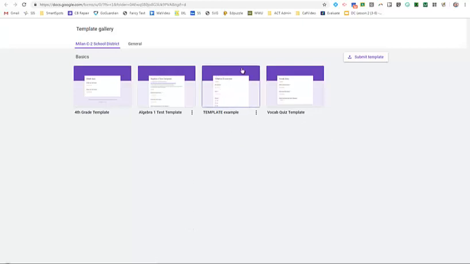So now when I go in, I can just click right on that and skip over putting in those first 3 questions and choosing the settings. So that's it.